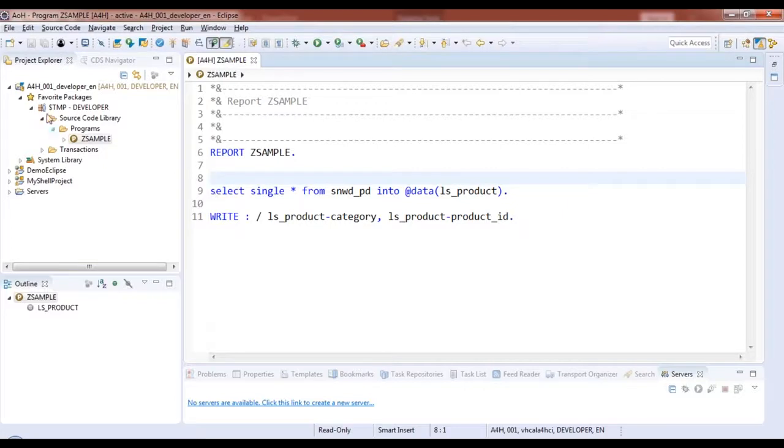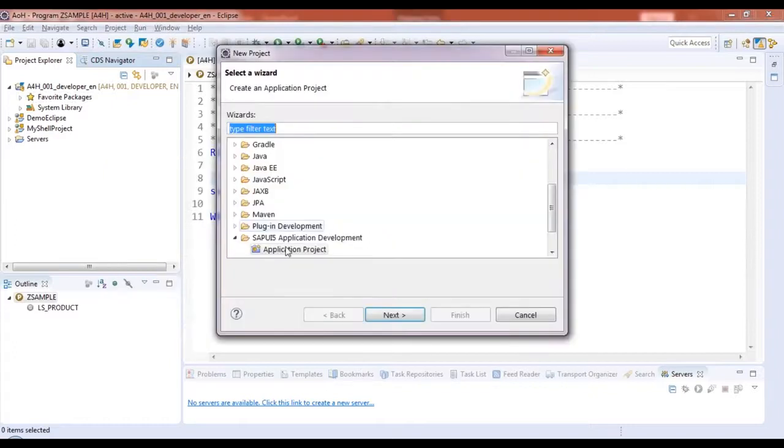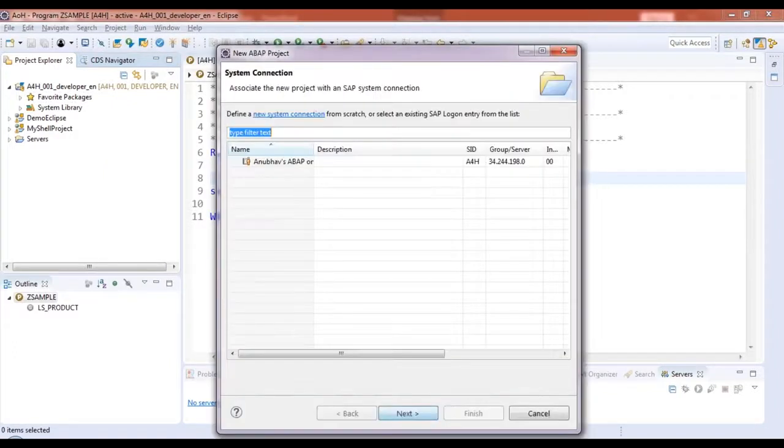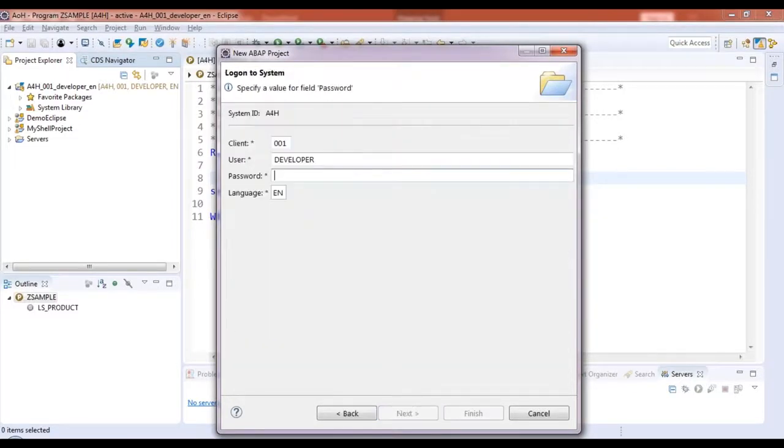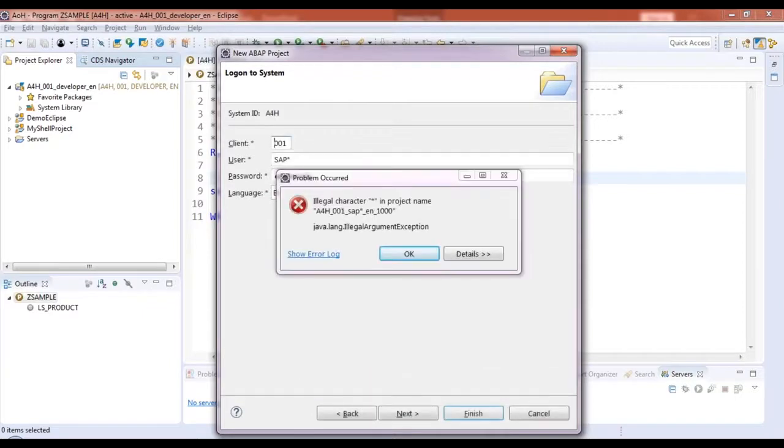You can also now add another project as you were asking. So I can add another project once again, Abap project. Okay. Next, same system with different user. Okay, it's possible. So I can come here, SAP star user, my master password of course, and say finish. Same system again I added with another user.